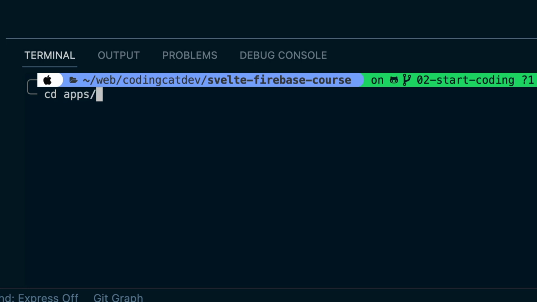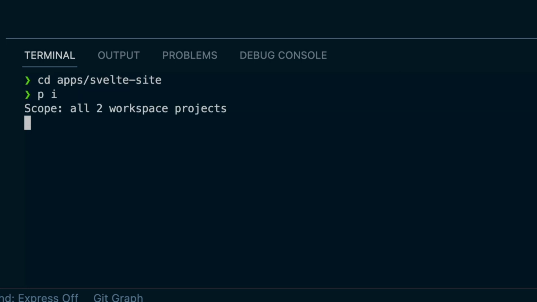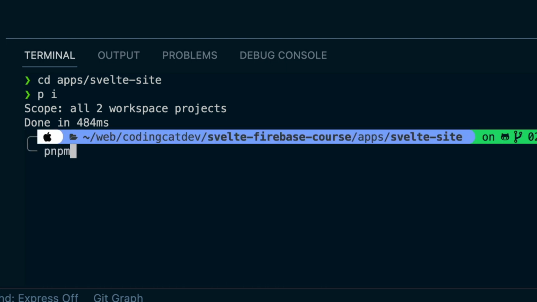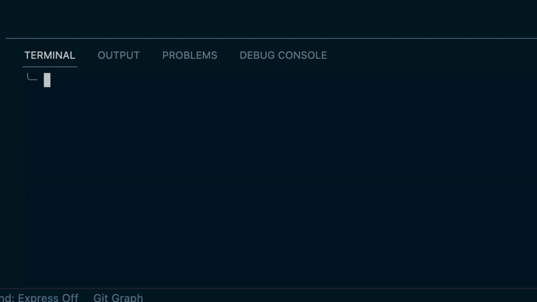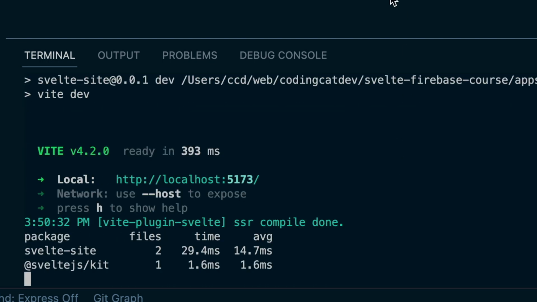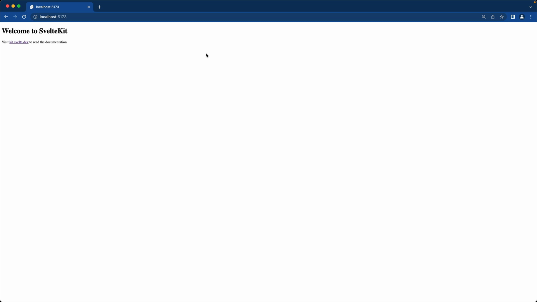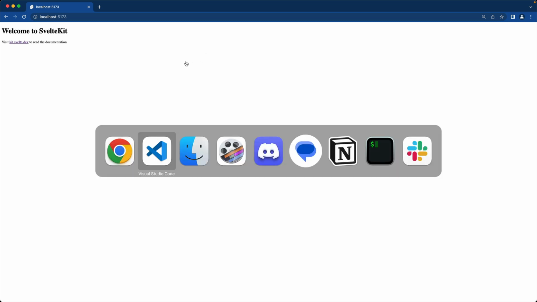CD into apps, and then svelte-site, and then do pnpm i, or pnpm install. That will install all of our packages. You should have those if you've been following along. Now I'm going to run pnpm dev to run the server at localhost:5173. Forgive me already for how bright this is going to be. So this is our Svelte page. It's super bright when comparing it with our dark VS Code theme.